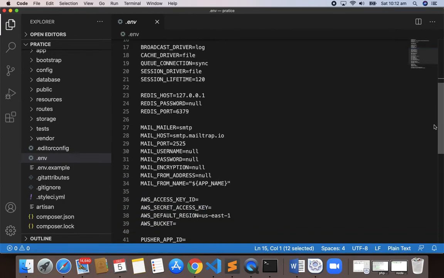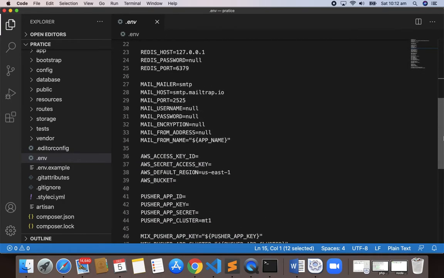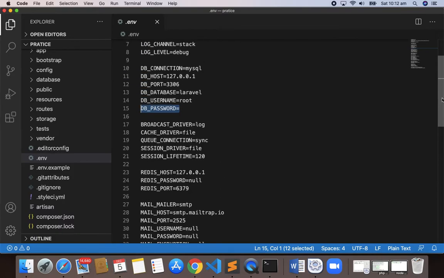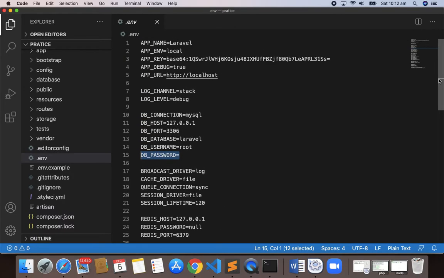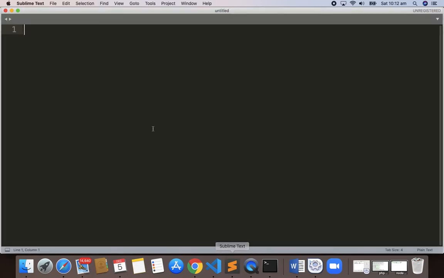If you scroll down, we have a lot of things like Pusher app ID, key, and Mailtrap. We will not be using these, so I'll not explain them, but the most important thing is the database connection. And one more thing is that here you can see the app name is Laravel. You can change this to anything, and once you restart the server, you'll see the different app name. Currently we have Laravel, so you can see everywhere the app name is Laravel.